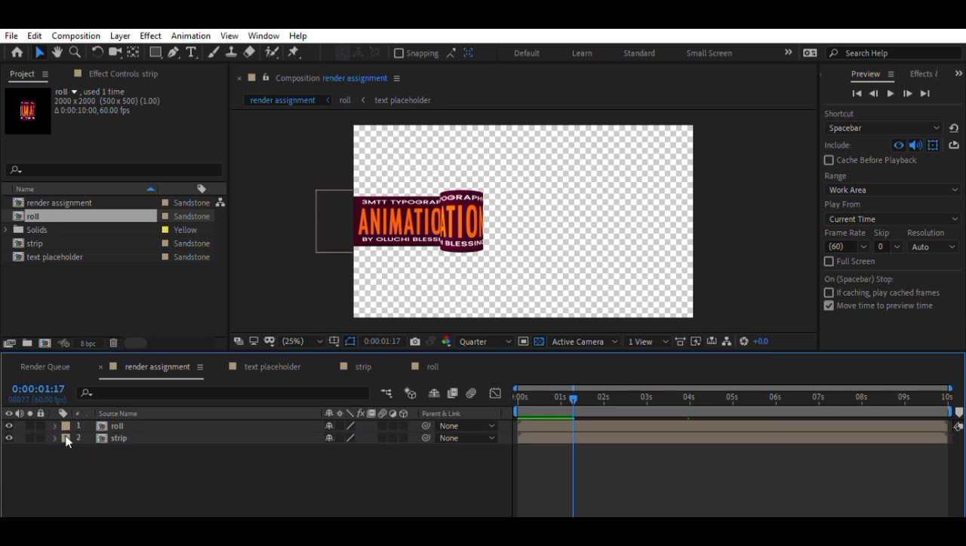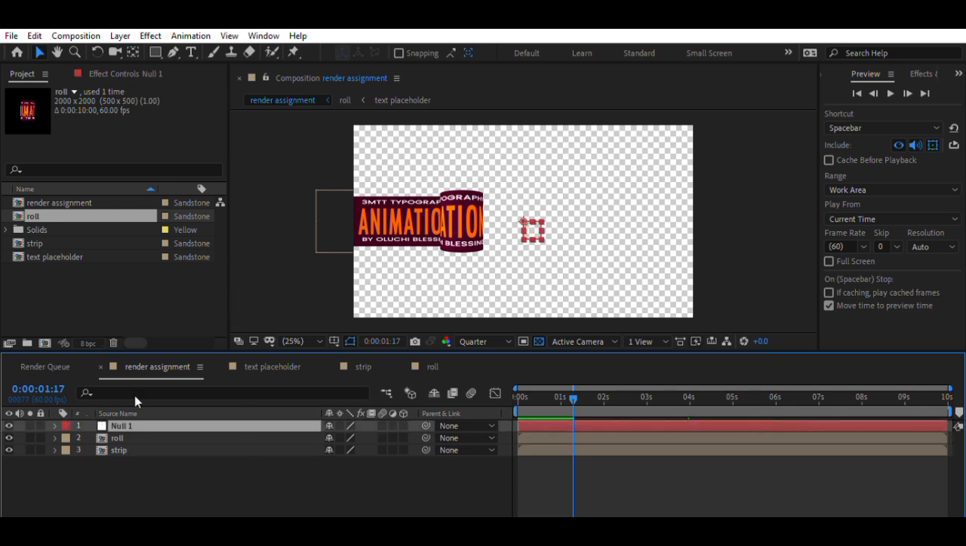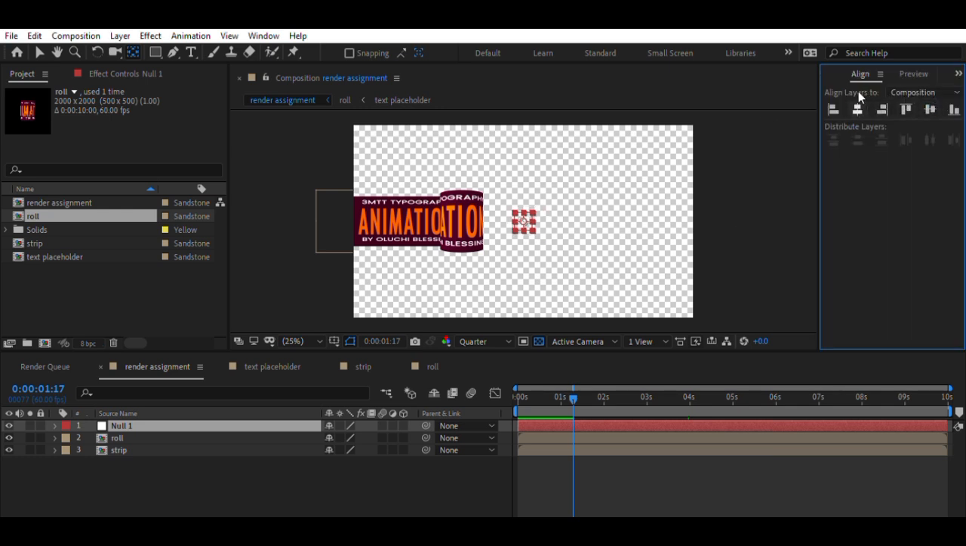But before we do that, let's create a null object so that we'll group everything together. We create a new null object. So we have to move the anchor point to the center by holding Control while the null is selected and double clicking on the pan behind tool. Good. The anchor point is now in the center. Now we are going to align it to be in the center of the entire composition. We're going to align, then you center it. Now it's at the center. So we're going to rename this to be controller.